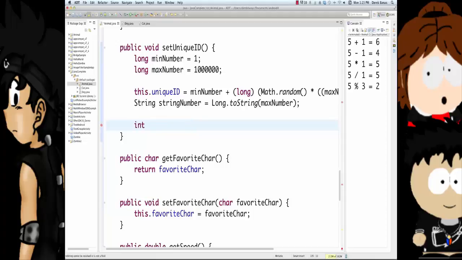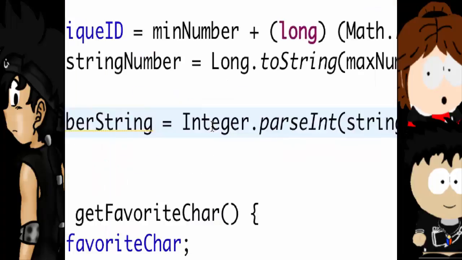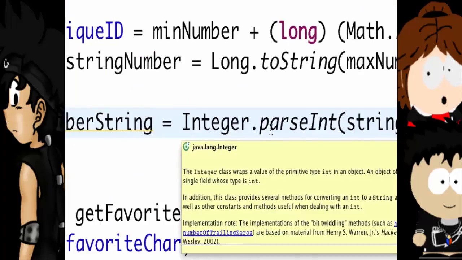And then if you want to convert from a string into a primitive, you can do that as well. So let's say we want to take an int, number string is its name. You would go Integer.parseInt, and then you put inside of here whatever you want to be converted into an int. Likewise, Double, Float, Long, Byte, Boolean, all those different things.